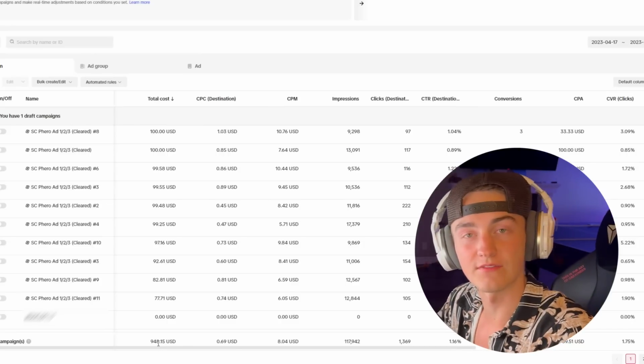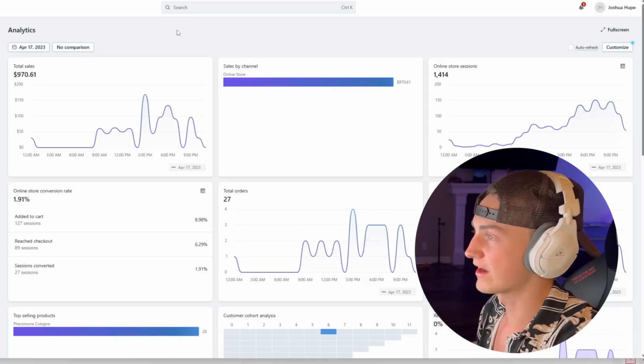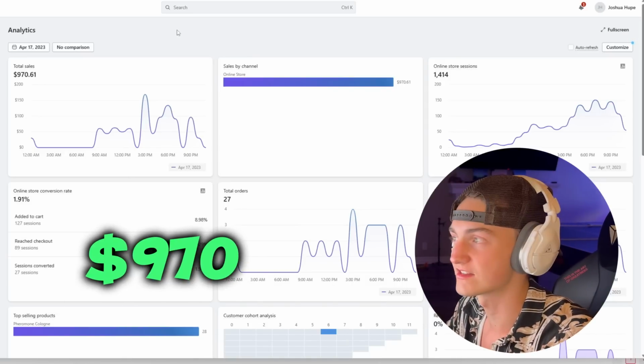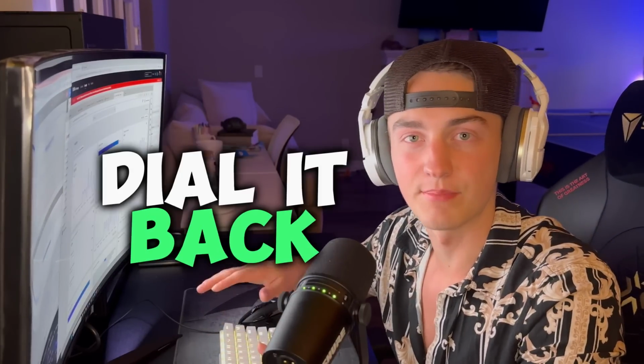I scaled to 11 campaigns. Here we see 948 in spend, and on Shopify, we only got 970 in sales. This is barely a 1 ROAS, and this is horrible. At this point, I was so surprised how TikTok was not being consistent at all, and it made me want to give up. But instead of giving up, I decided once again, I'm gonna dial it back and see what happens.